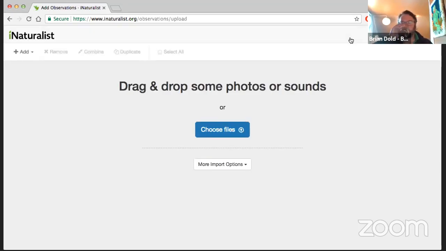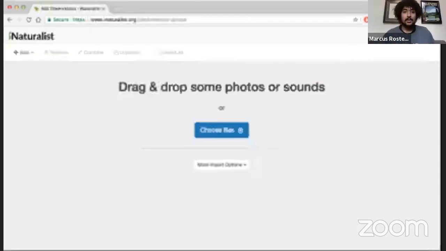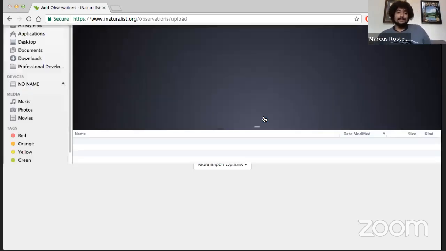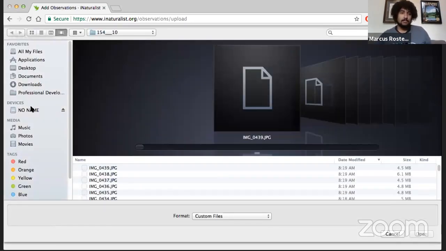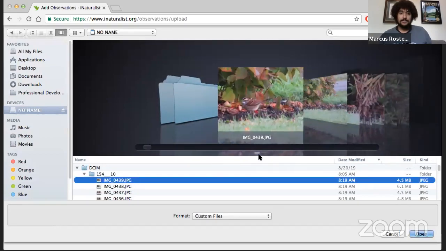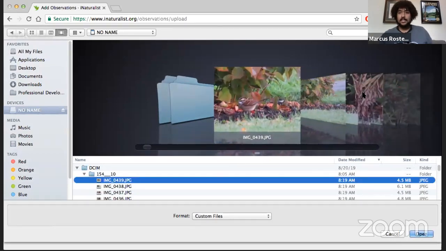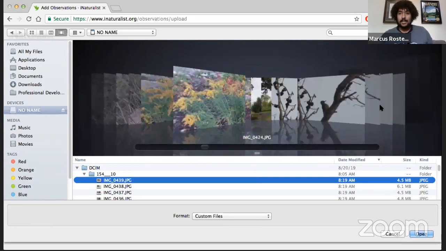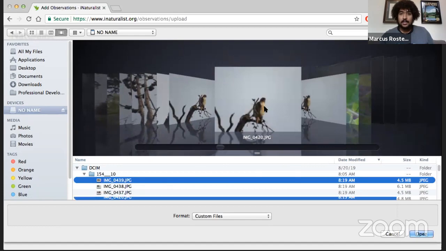And at any time anybody has any questions, feel free to yell them out or if I go too fast. So you choose your files that you want to upload. Go to your camera files. We can see, actually, I don't know if you can see my file explorer, but I've got some of the photos from my walk today.